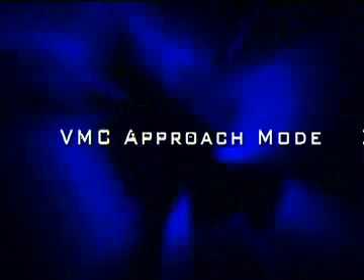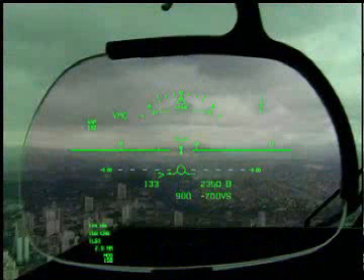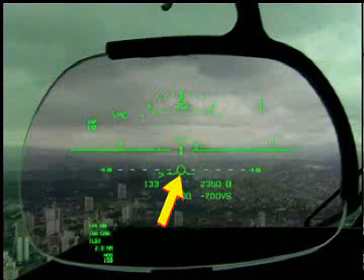VMC approach mode. The VMC mode is intended for visual approach operations. No guidance is displayed in this mode. The VMC mode is intended to enhance the visual approach operation by allowing the pilots to establish and maintain the aircraft on the proper glide path to the runway without reference to a ground-based landing system, ILS, VASI, etc.